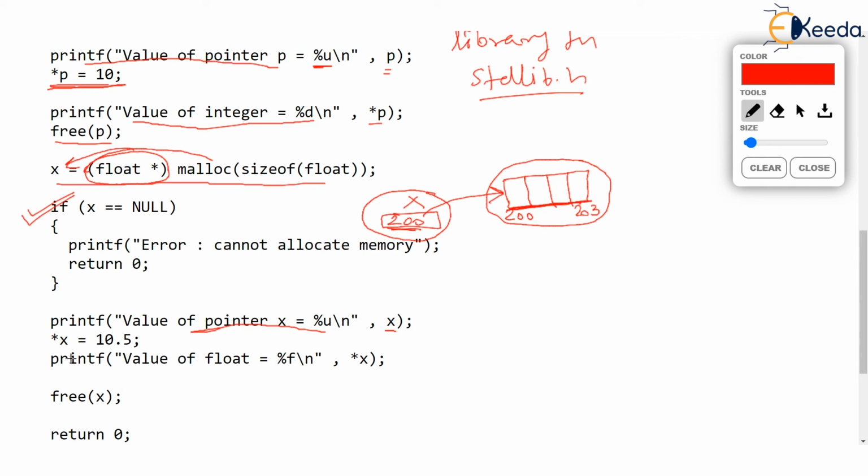You can also store some float by using dereferencing. Asterisk x will mean the value to which x points, isn't it? This place. So this place is going to now store 10.5. Look, we didn't even have a name for this float variable, but we are successful in storing a float using the pointer x. We have further printed the float in %f format. We have printed asterisk x, and asterisk x will be the value to which x points, which is 10.5.